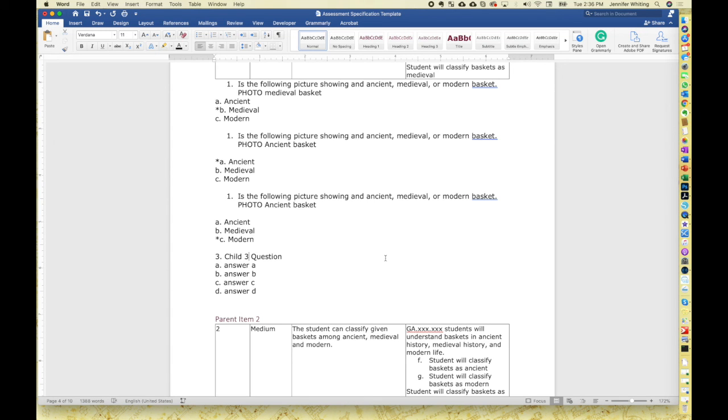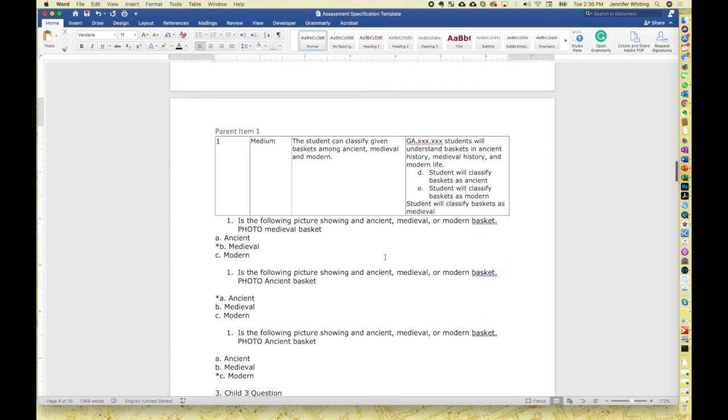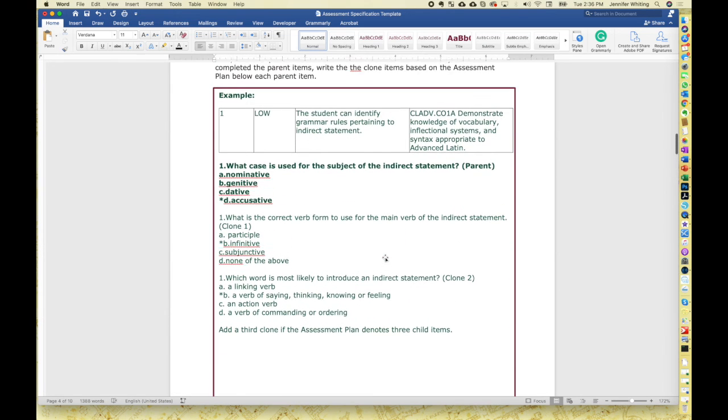All right, that should give you enough to remember how to do the assessment specifications. Remember, there is an example here that you can always look at to follow to remember how you're going to do the parent and child items on an assessment.